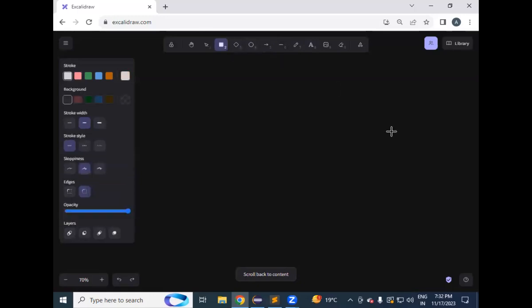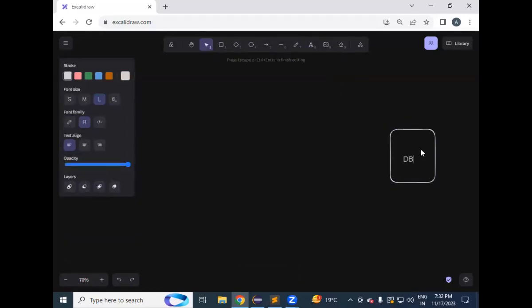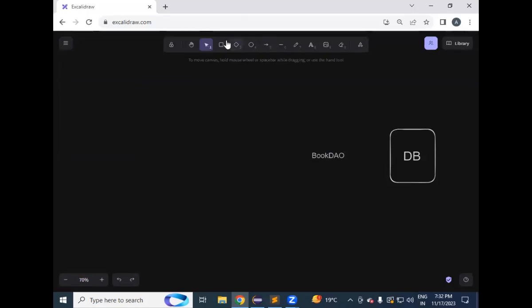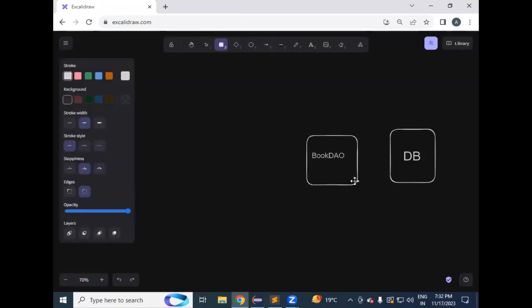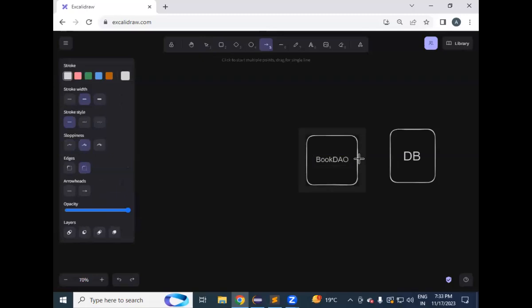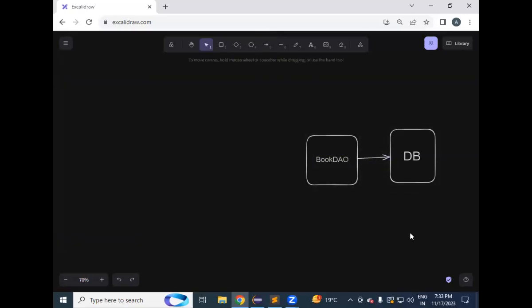I want you to manually create one book table in the database. Book ID, book name, book price, sufficient. To communicate with the database, I want you to develop one book DAO. Book DAO should use Spring JDBC, guys, not normal JDBC. It should use Spring JDBC to communicate with the database.